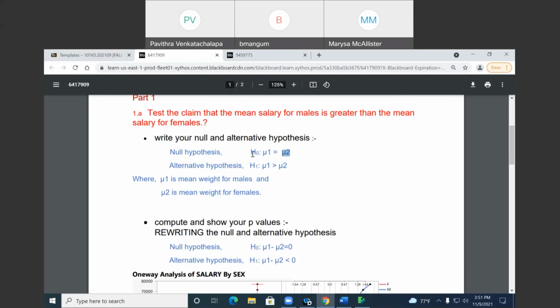Now the null hypothesis will always be like this. No matter what the question is, when you have two samples, this is how you will write the null hypothesis for two dependent samples.